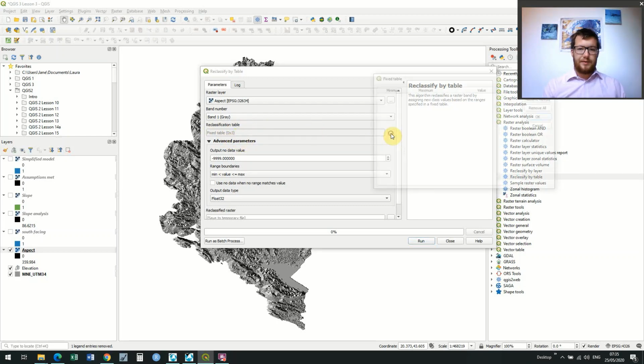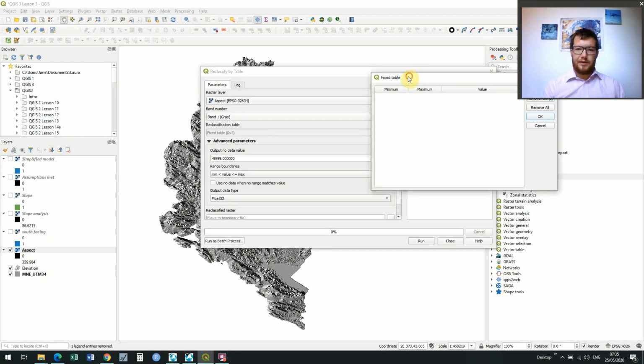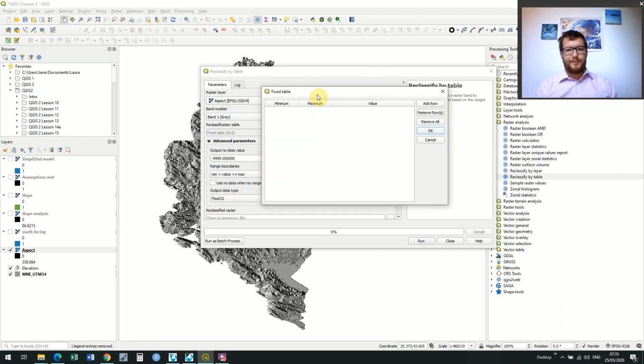Okay, so I'm going to come into this and I get this fixed table. So what we've got here is a minimum, a maximum, and then a value. So the minimum and maximum are the current values, and the value is the value that we want to assign to these new values. So I'm going to click Add Row, and it gives me the option for a row, and I can fill that in. So what I'm going to do is I'm going to go from 315 to 360. And assign that the value of 1.